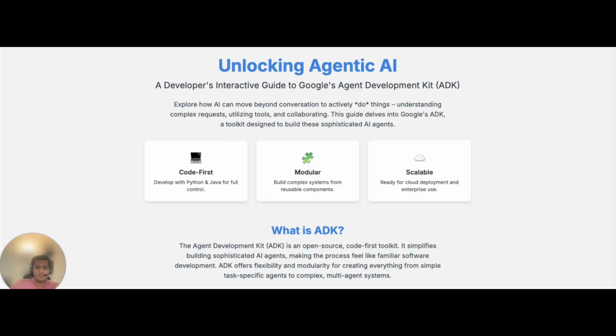But building these sophisticated AI agents can be complex. You need the right tools, the right framework, and a way to manage all these moving parts. That's where Google's Agent Development Kit, or ADK, comes in.